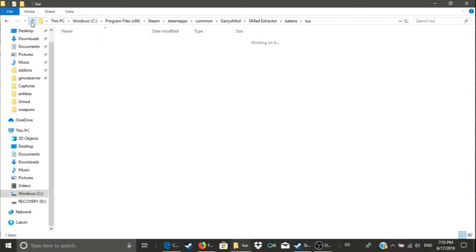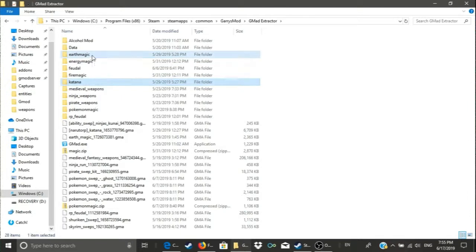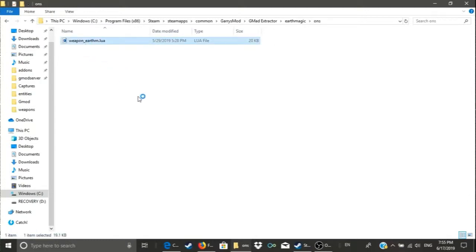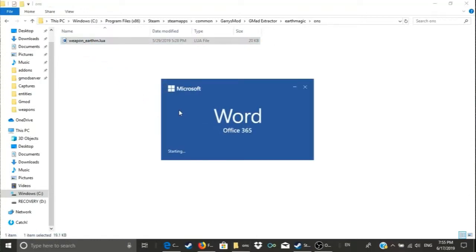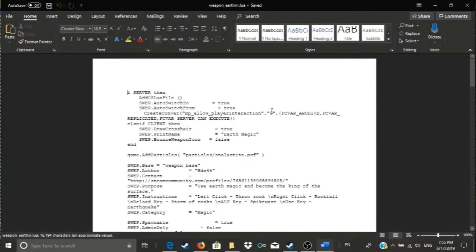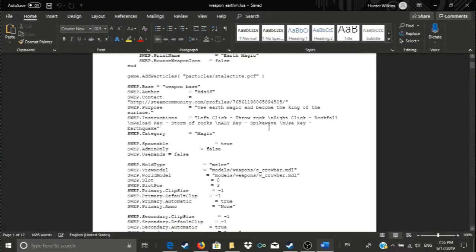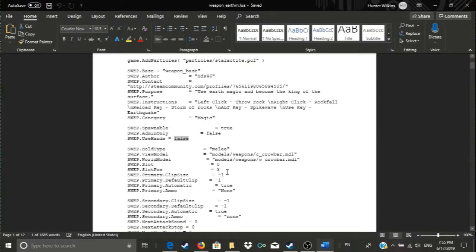Let's do another one just to see. I'm just curious now. This one might be more complicated. So there's the instructions. You can make it admin only, use hands, no. Again, clip size -1, I'm assuming it's just because you don't have any ammo for that.